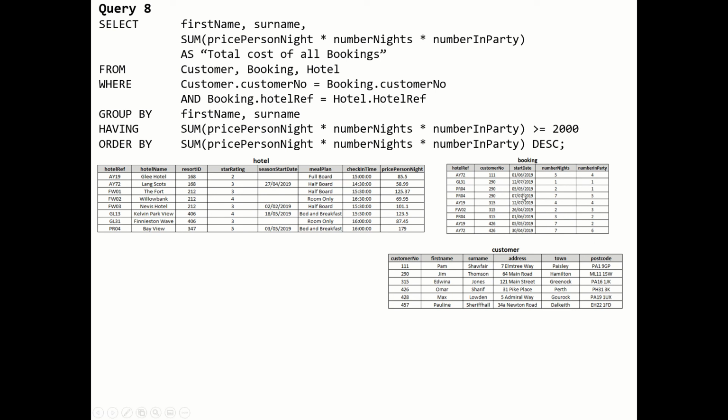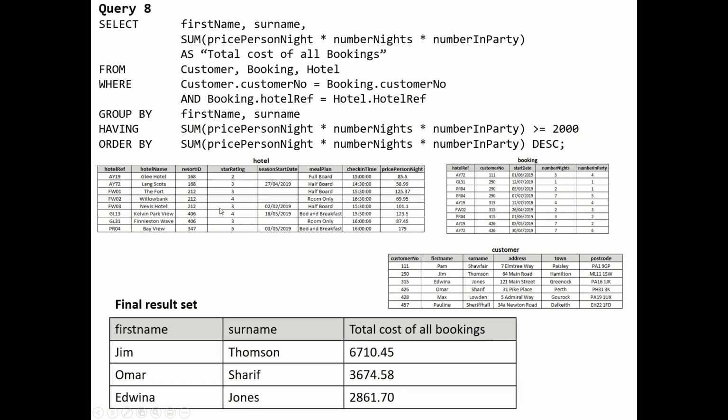So that's what you're doing, and you're checking for each group whether that total comes to more than 2,000. Hers doesn't, so Pam Schollfair is not included, but the other 3 groups will come in at more than 2000. And then we go back to select and see what we're going to display. We're only going to display the first name, the surname, and that total with this alias, and we're going to put them in descending order of that total. And so we end up with that.